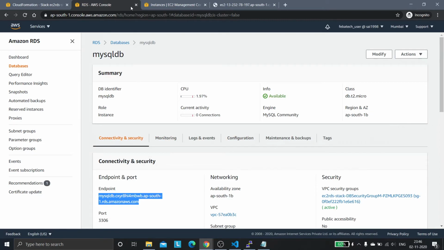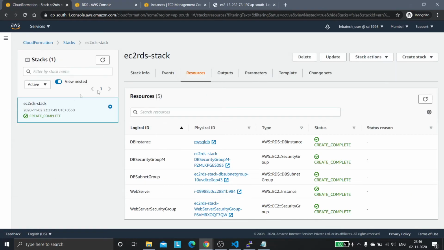So what we have done overall in this video is, by using a single template in which the resources are already defined, we were able to launch an EC2 instance as well as an RDS instance, and we were able to get into the EC2 instance via SSH and connect to the RDS instance. And we have done all of this using the CloudFormation service with the help of a simple template. So that's it for this video. Thanks a lot for watching, and see you in the next video.